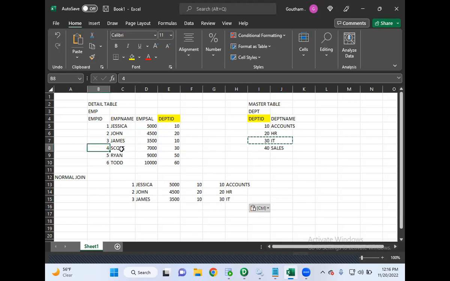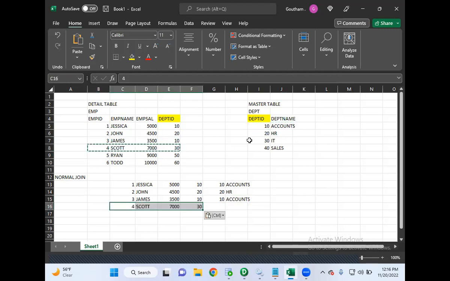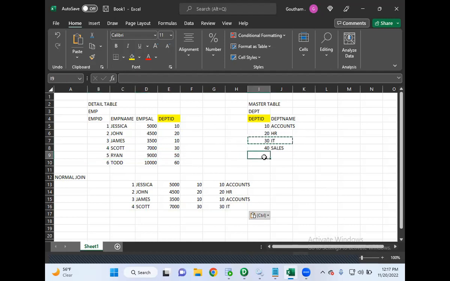See here, when we go to Scott, sorry, the James record should be accounts, right? He belongs to 10 department. Now go to Scott. Scott belongs to 30 department. Is there a department under the department ID 30? Yes, there is a department with 30. Okay. And go to Ryan. Ryan's department ID is 50. Is there a 50 department?